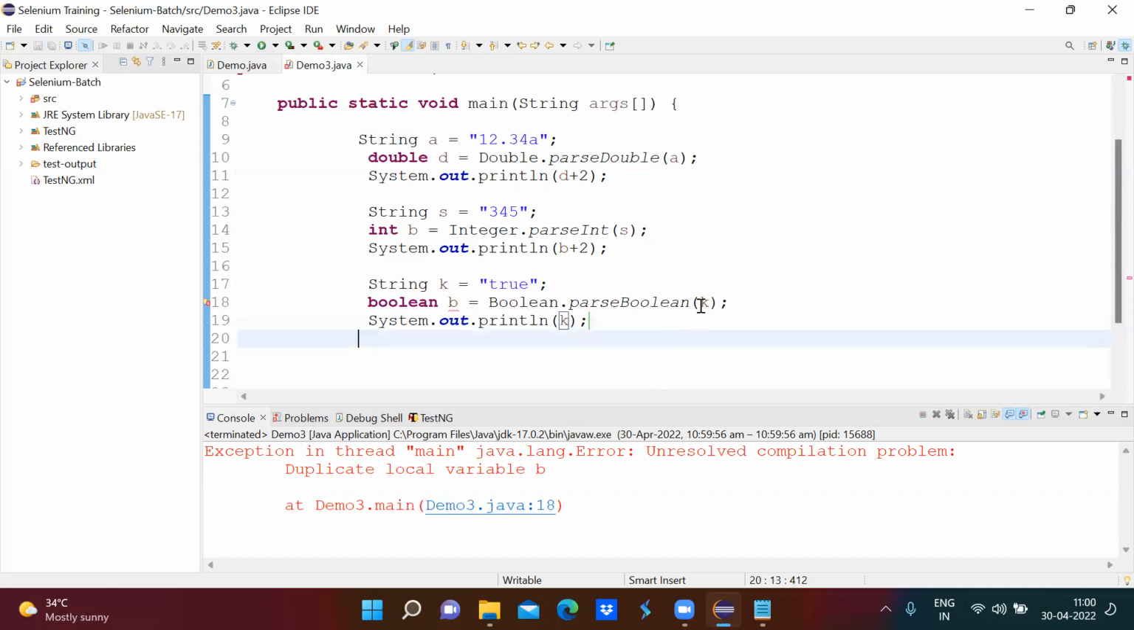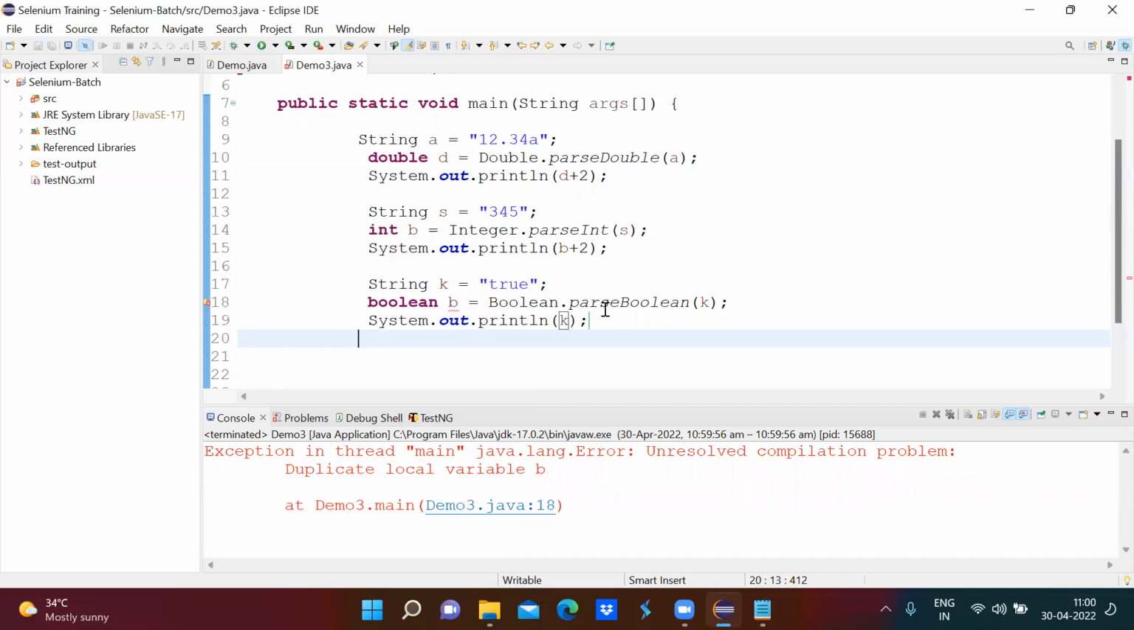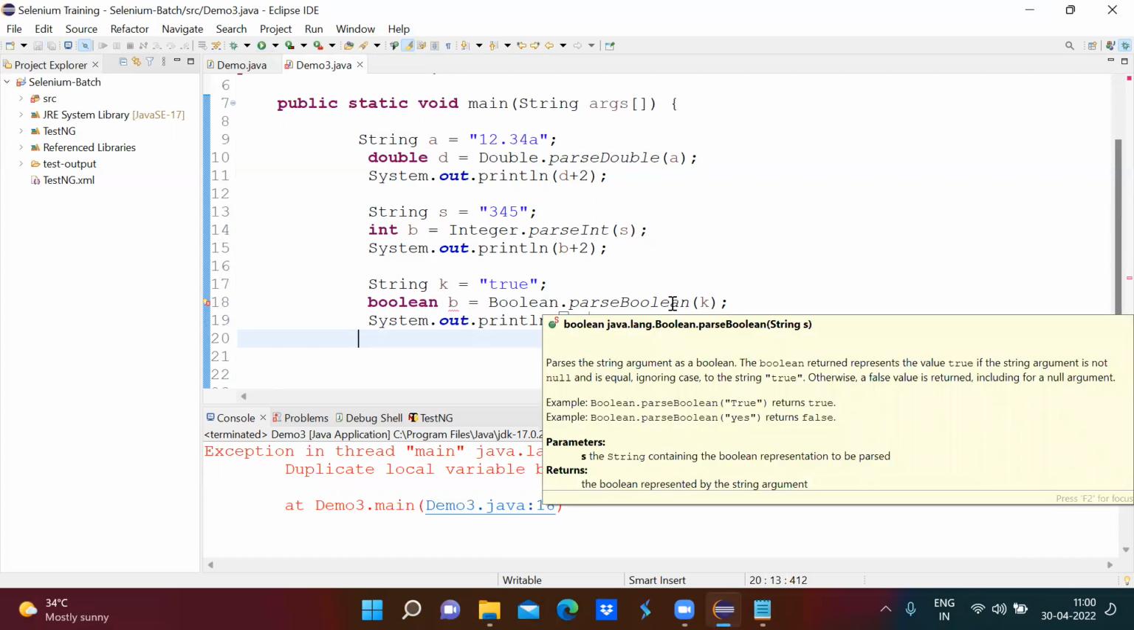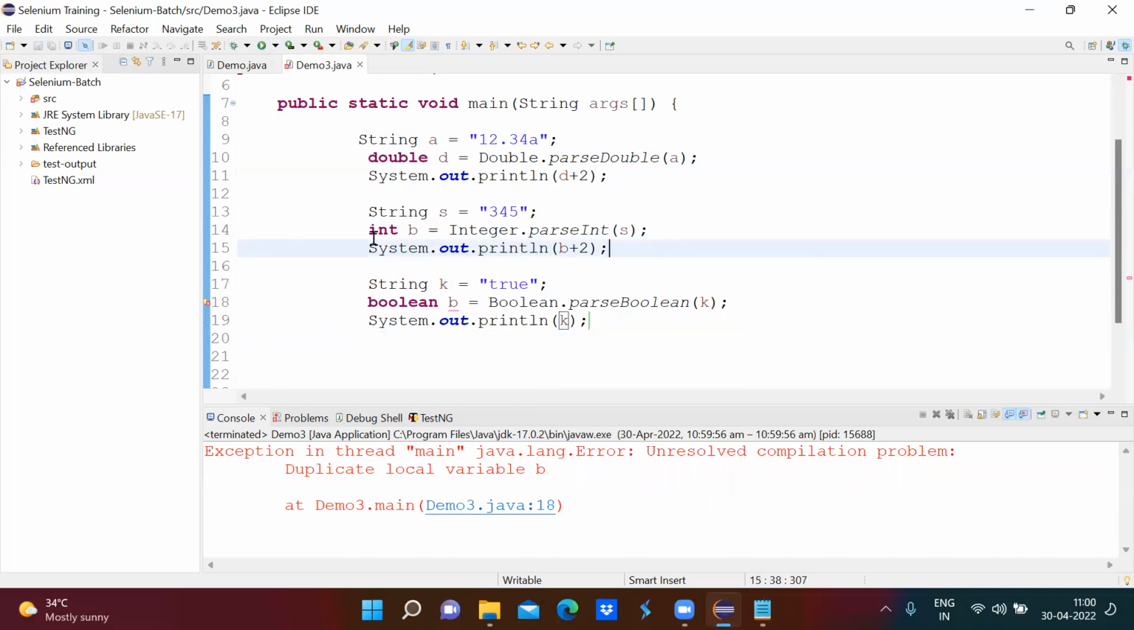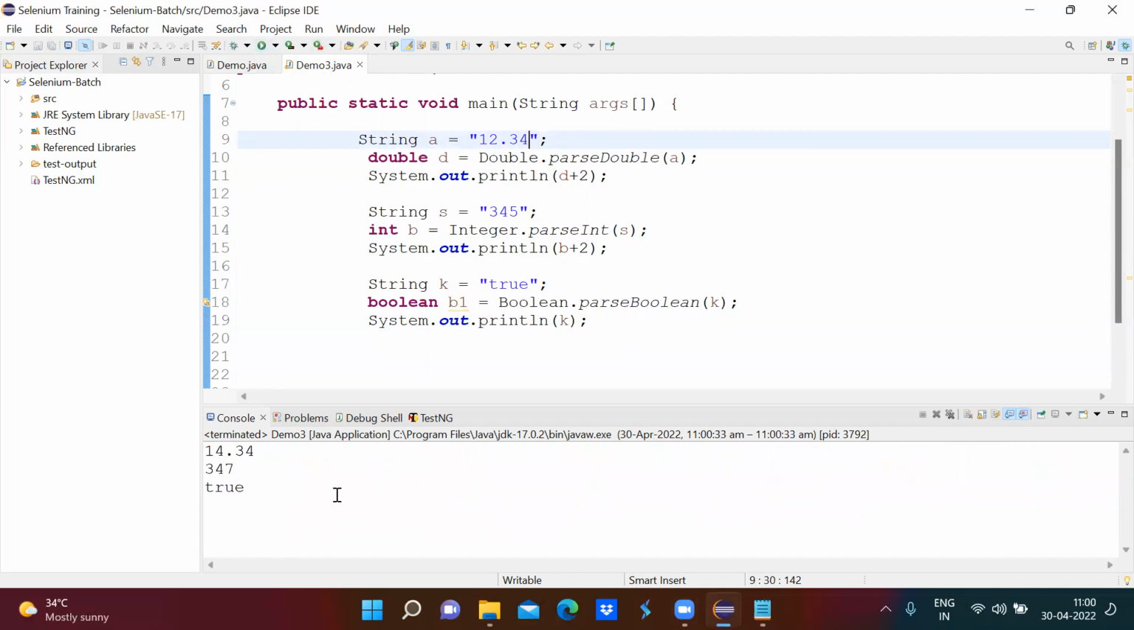Line eight, variable int b, and Boolean dot parseBoolean. No, the variable is in line 14, yeah, in line 14 we have b. Integer. Oh, okay, the variable is b. Okay, so this is converted from a string to Boolean.